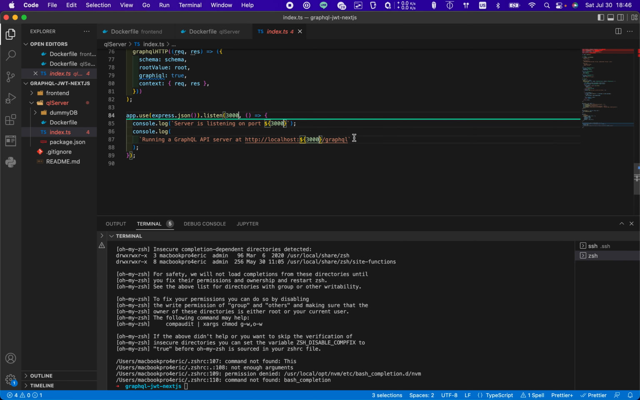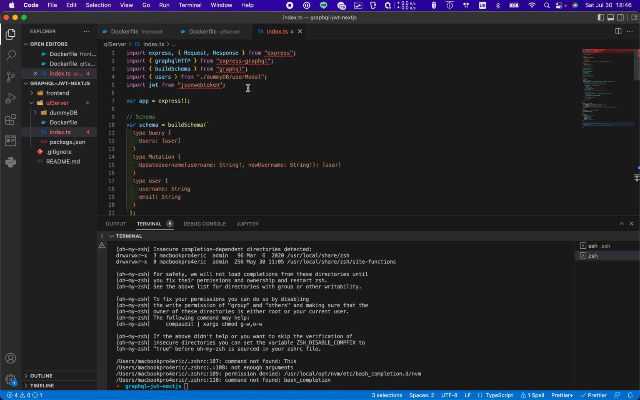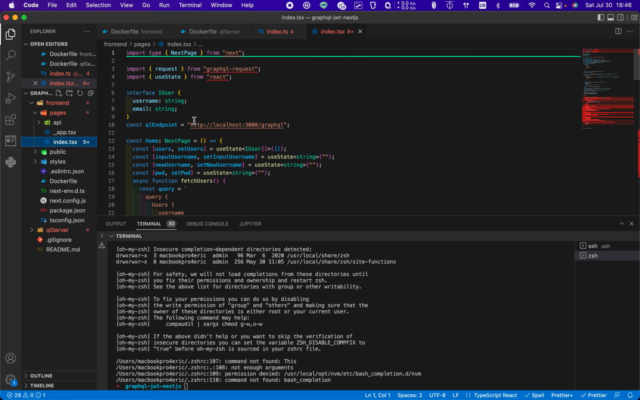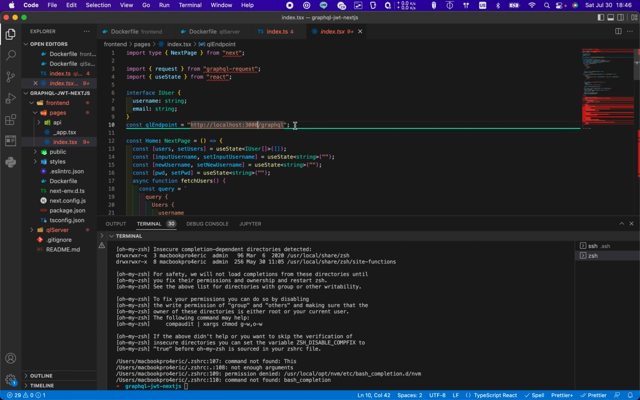We need to define this port as 3001. I know this one is kind of confusing now, but you will get to know that later when we get into the port mapping. And for the front end, we are going to indicate the 3001 as a GraphQL port, right? Okay, I think that's it.